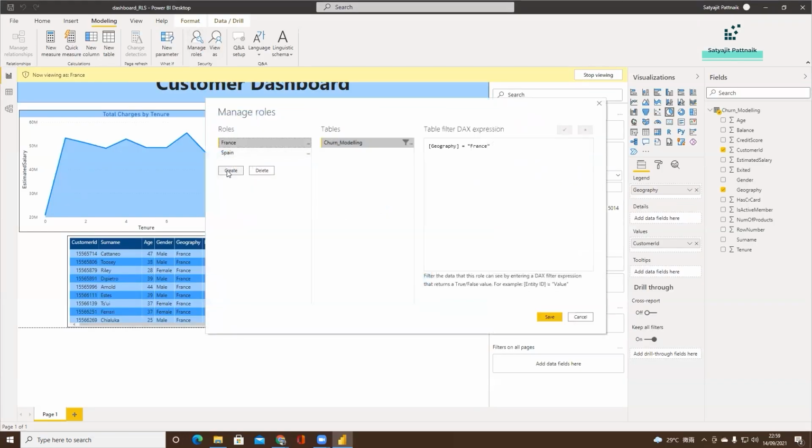For that, we would need to create another role. Let's say I want to create another role called Frager. It should have a filter on France or geography. That means you have to see both the cases, right? So will this work?